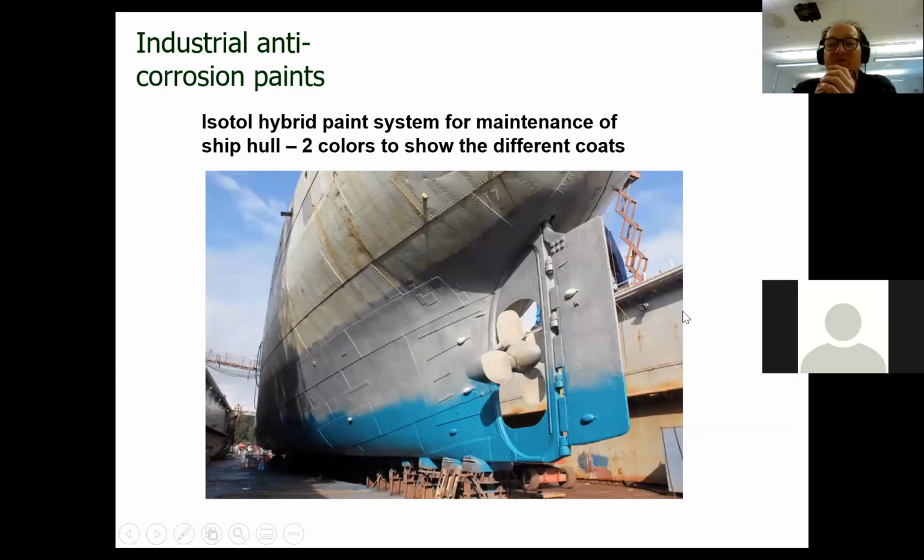And so here's another example of a boat that's in the process of being painted. And we're using two different colors here in order to show which part we painted previously. So we're painting a blue on top of gray in this particular case, and the job is not yet finished. And this is a hybrid paint system, meaning that we're using two different paints, one on top of the other. And the outside painting will almost certainly, and certainly in a large boat like this, be an anti-fouling paint, which stops the formation of barnacles.